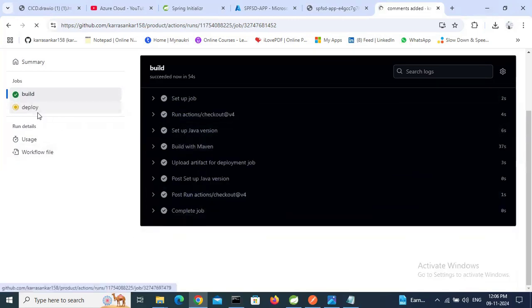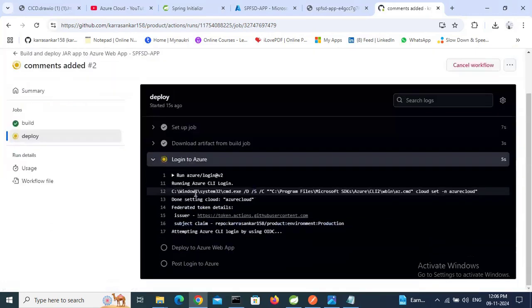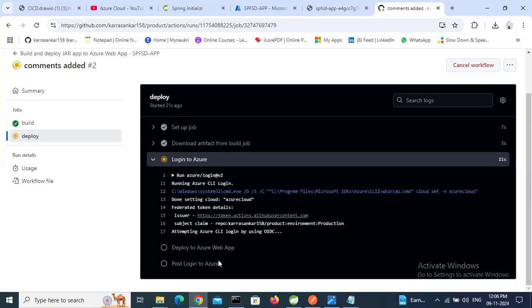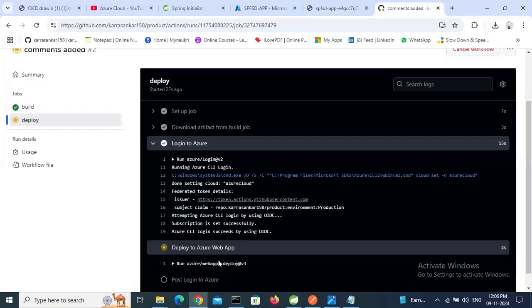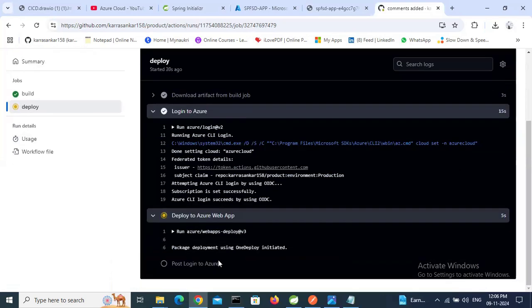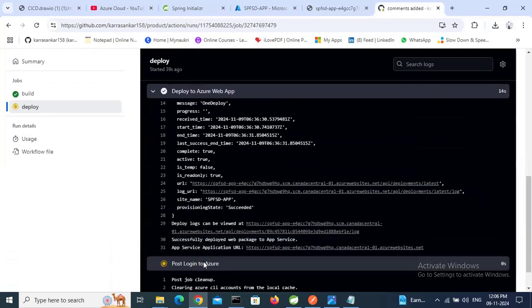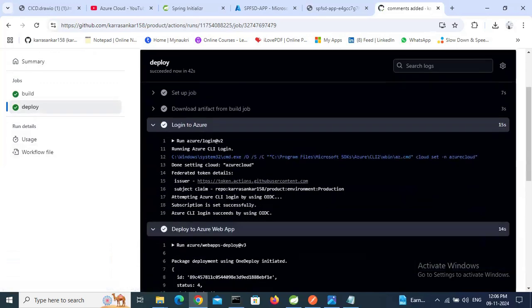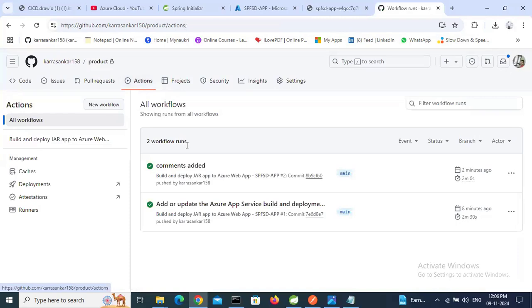Now it will be executing the deploy job. In the deploy job, first login into Azure. After that, deploy to Azure App Services, then post login to Azure. Wait some time. Now deploy to Azure App Services is going on. Once it is done, we will get the tick mark. See here, go to actions. Two builds were triggered, both are done.